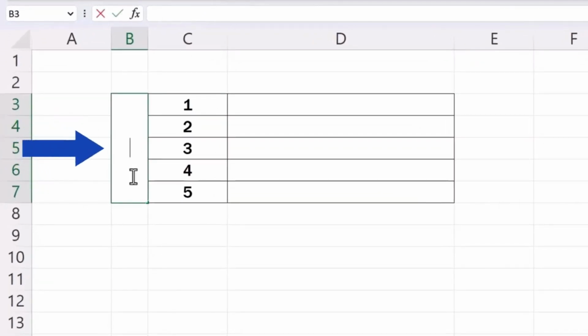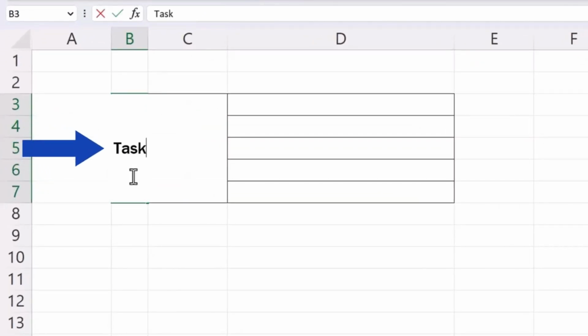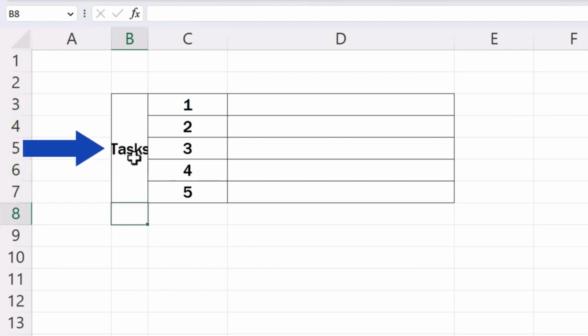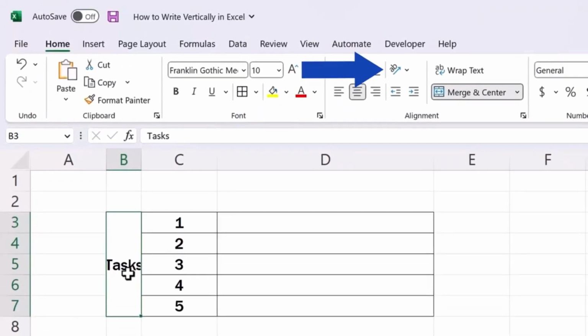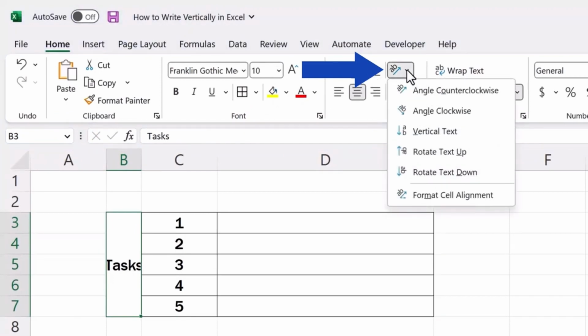Once merged, click into the cells and type in the text you need to display vertically. Then click on the text again and up here on the ribbon click on the option Orientation. Now you can choose the exact way the text will be displayed.